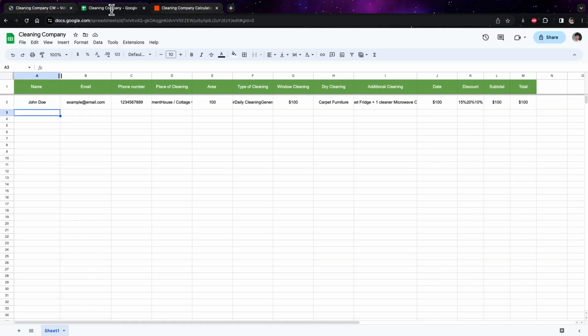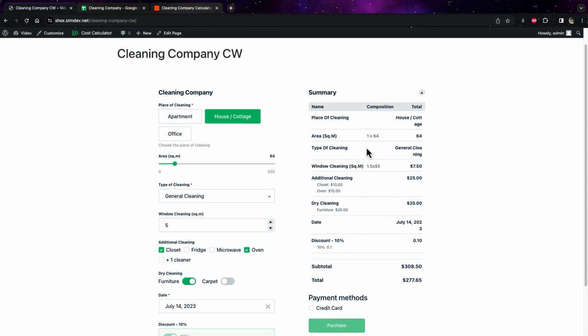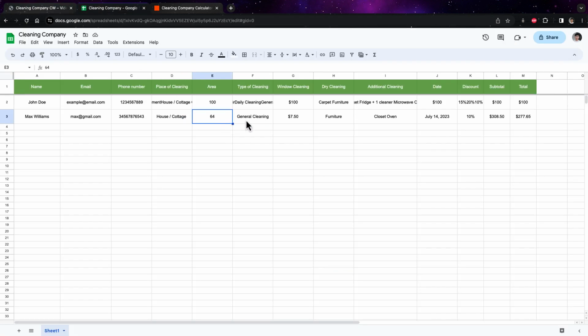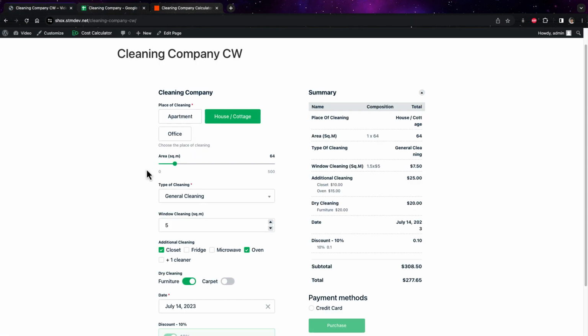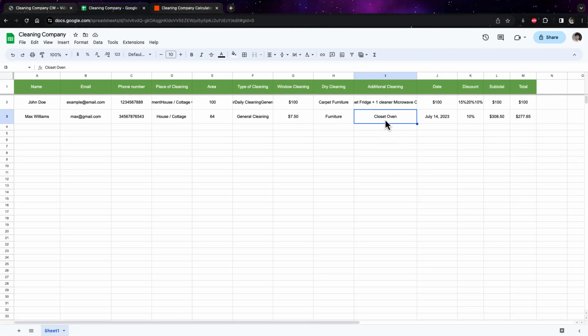So let me go ahead and check from Google Sheets. Here it is, our information, Max Williams, my email, my phone number, place of cleaning. Here you can see I selected house or cottage, area, general cleaning, and window cleaning, furniture and other information also. Pay attention to the date, it's not $100. It's in a format that I showed before, and only one of the discounts is selected here. And here you can see I selected 2 options as additional cleaning, closet and oven. And right now in our spreadsheet they are separated by a space. This is a space. Great.